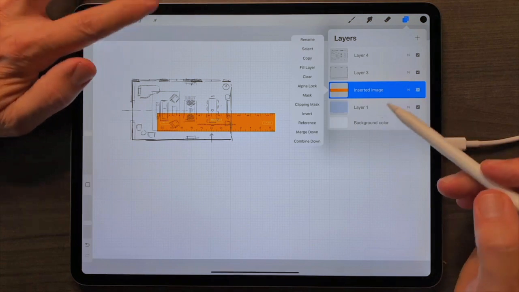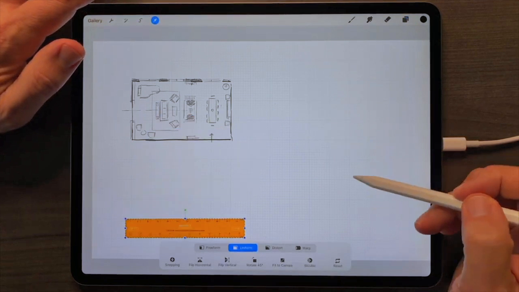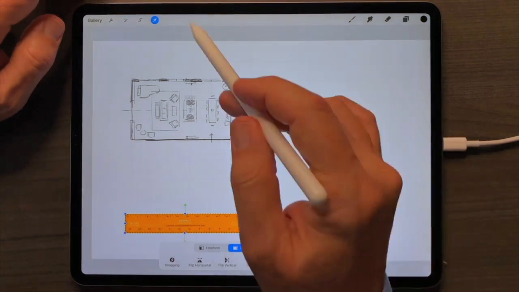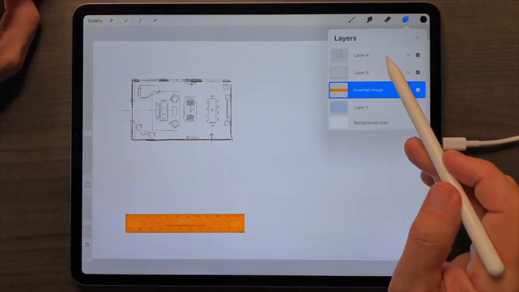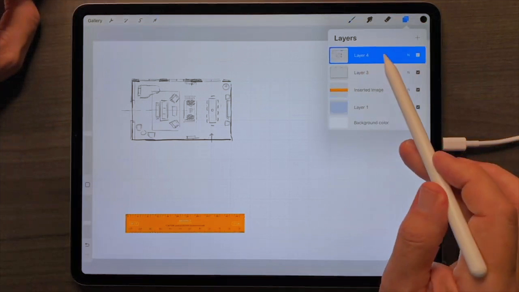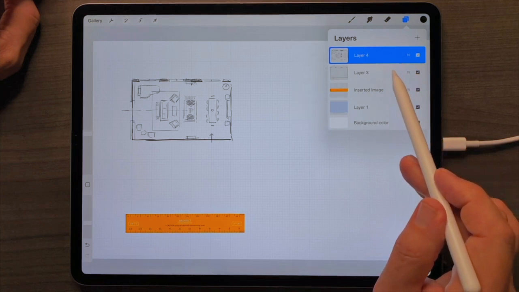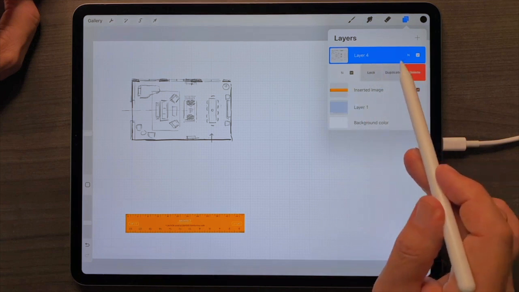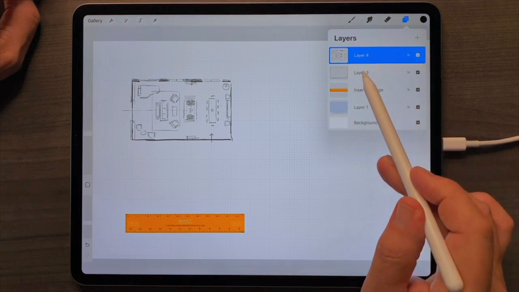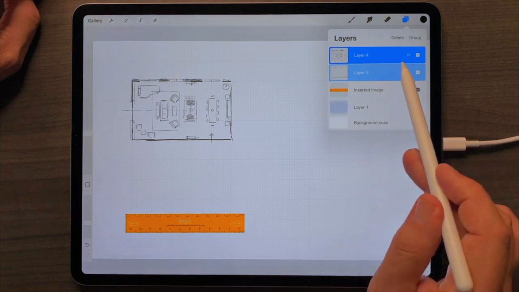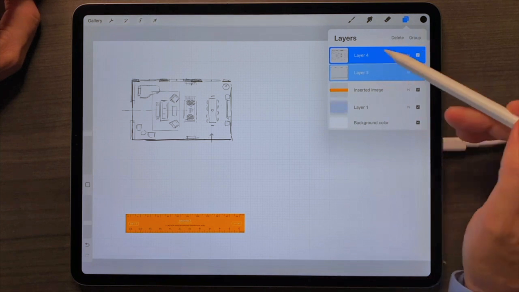And now I'll move my scale back out of the way. And again, the great thing about Procreate is I can group these two layers together. I'll just highlight that first layer, and then I'll swipe left to right on that second layer, and they will now move together.